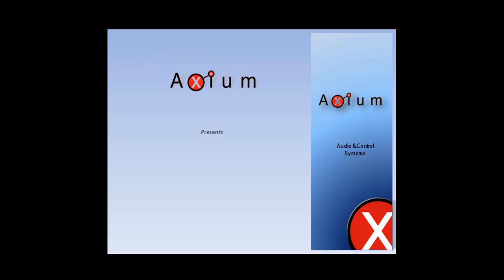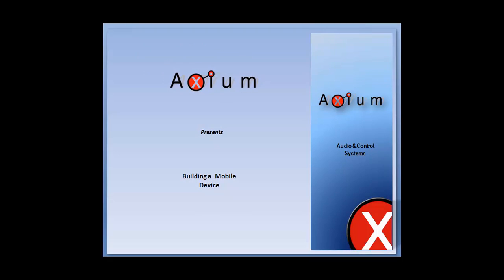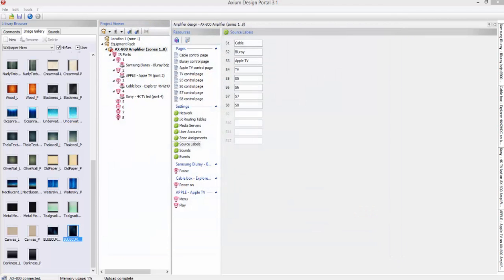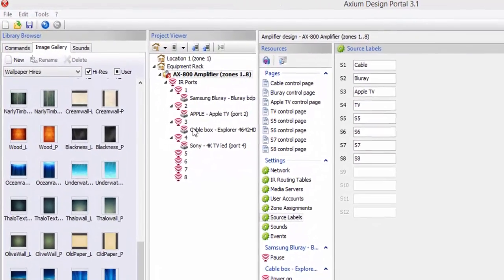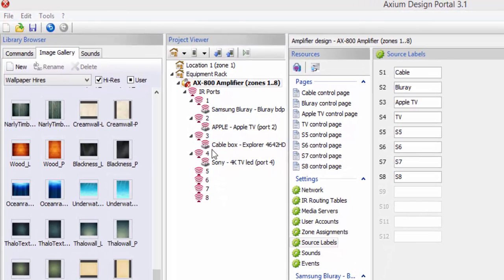In this video, I'm going to show you how to set up an iOS or Android device to be used as your touchscreen or your control for your system. Certain things we have started already. We've already added an AX800 to our project. We've also added 3 sources: a Blu-ray player, Apple TV, and a cable box. And we've also gone ahead and added these sources to our source labels here in the AX800.